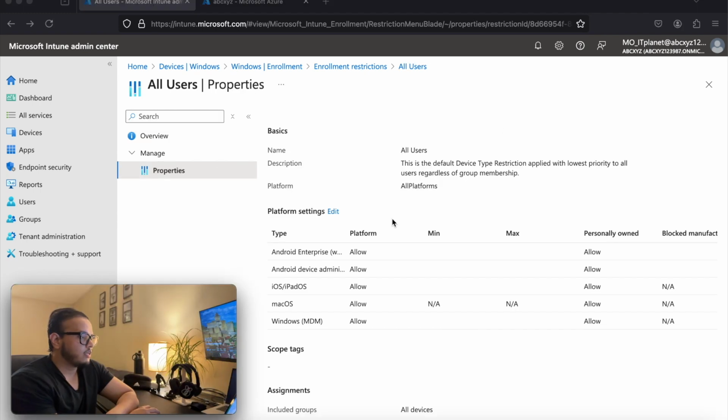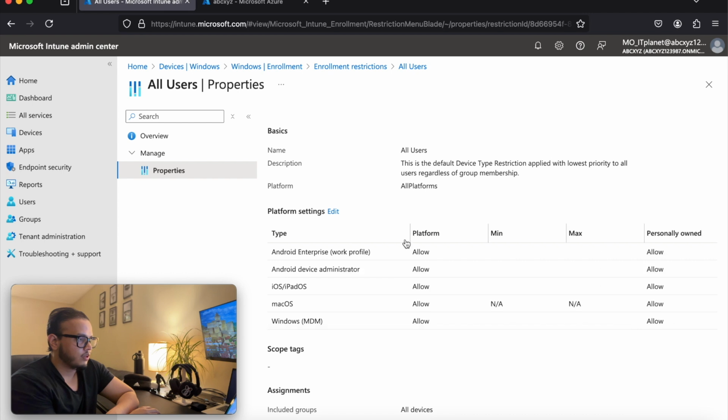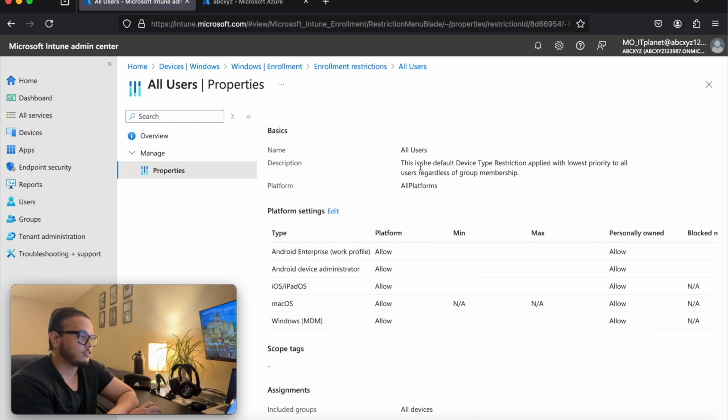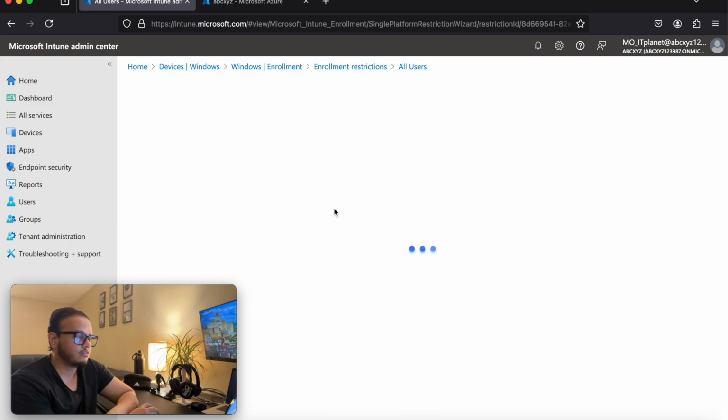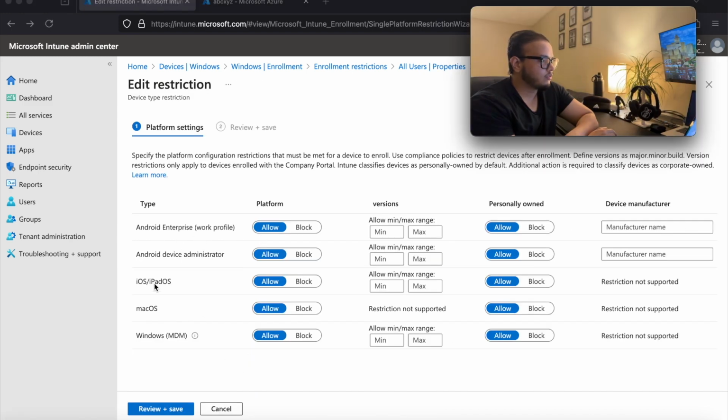So now you can see under properties you have platform settings, Android Enterprise. Let me expand this. It says Android Enterprise Work Profile, Android Device Administrator, iOS, iPadOS, macOS, and Windows MDM. So what this does, let's go to the enrollment restrictions description. It says this is the default device type restriction applied with lowest priority to all users regardless of their group membership. What this setting does is, if I click on edit and change Windows MDM to block, right? Windows MDM will be blocked.